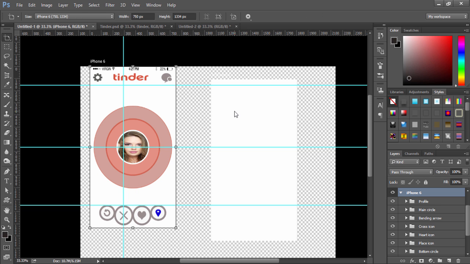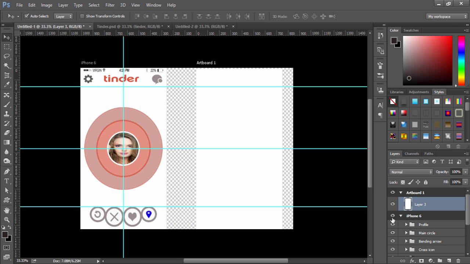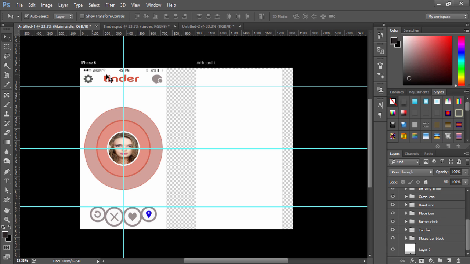And now let's move this one to the... and now let's start working on this artboard. We will make another phase of the Tinder app design. So we need to copy this top bar and this bottom bar. Let's start by selecting this top bar and the status bar, and let's make a copy.